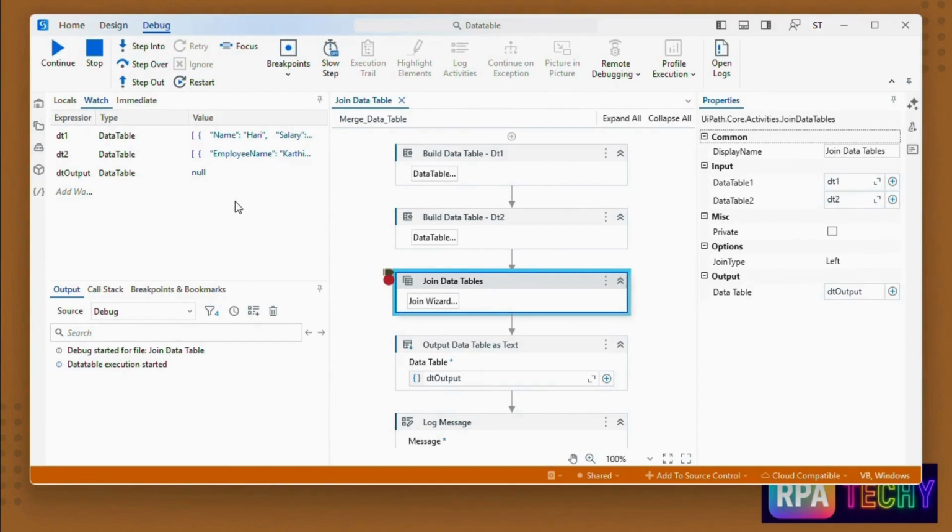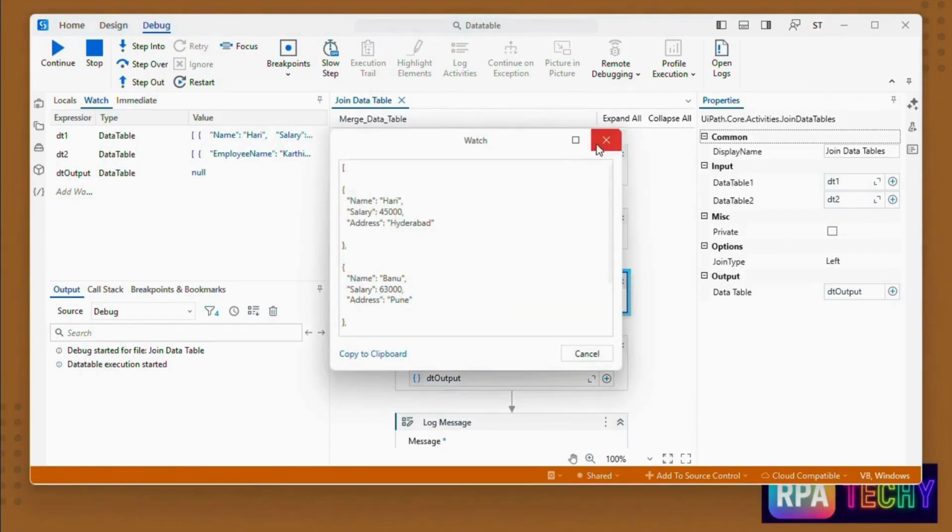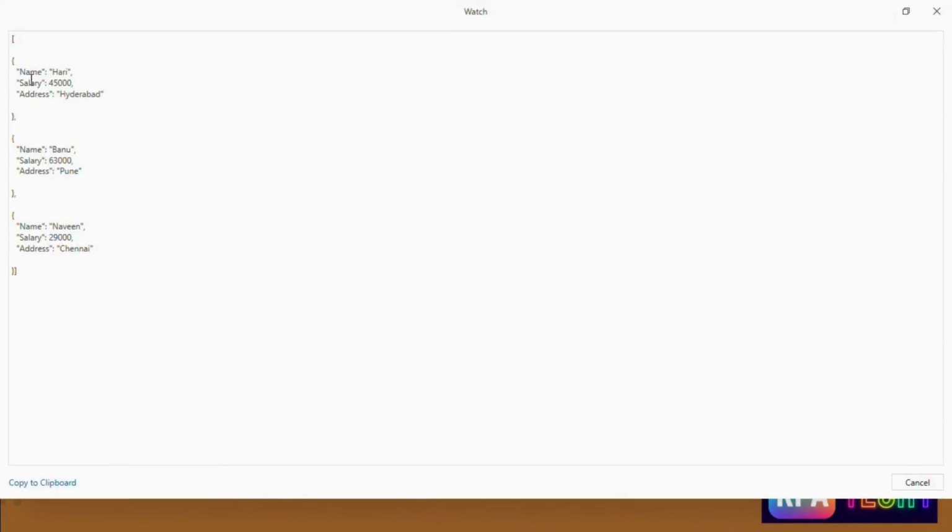Before executing the join data table activity, first verify what details are available in DT1. In DT1, we have Hari, Banu and Navin details available, right? So after executing, as Hari is also available in data table 2, we will get the data table 2 details. Banu and Navin details are not available in data table 2. For data table 2 columns, null values will be assigned.